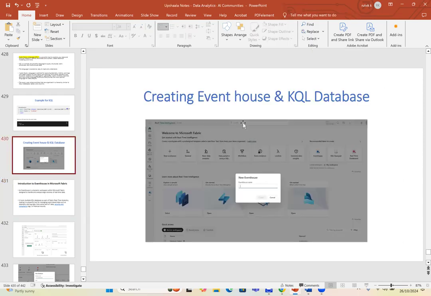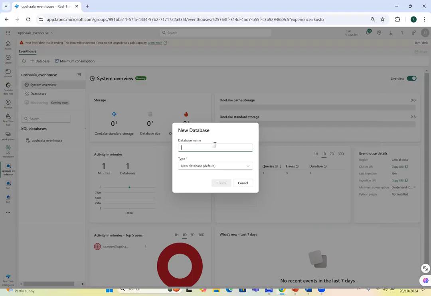So let us create one event house. Okay, we already created one. Now let us create one new KQL database in your event house. Apshala KQL database. Sometimes it won't support underscores, but not to worry. If it is not supporting, use some meaningful name. So what type of database? It is a new database. Click on create. So it is creating the new database. This is the process of creating your new KQL database.